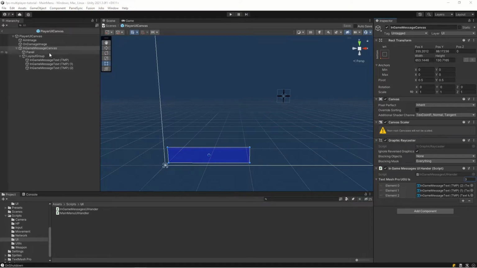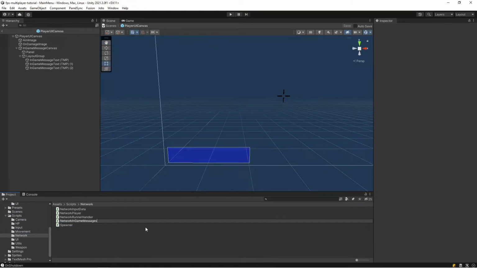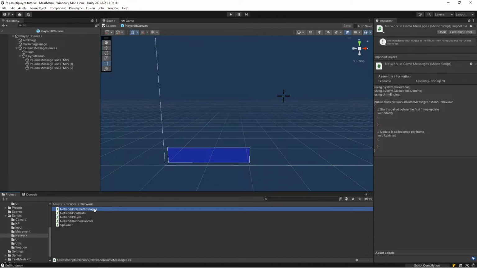So now we have the ability to display these messages, but they need to arrive somewhere. So we need to create a new script for it. We can actually reuse another script, but I prefer to keep it tidy. So let's create a new script, and let's call that network in-game messages. And let's open that in Visual Studio.